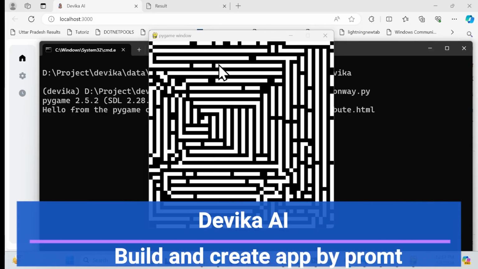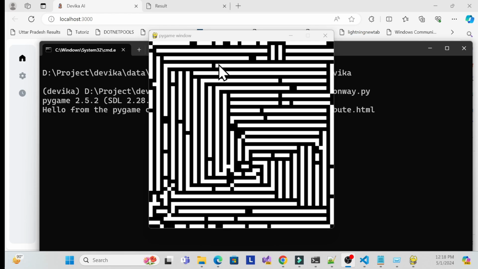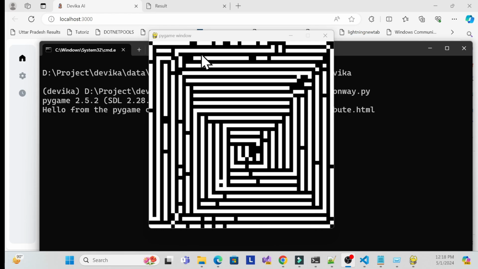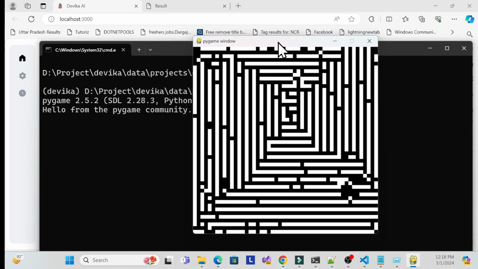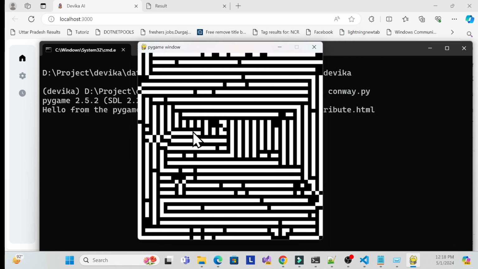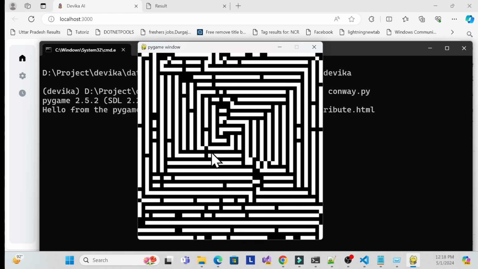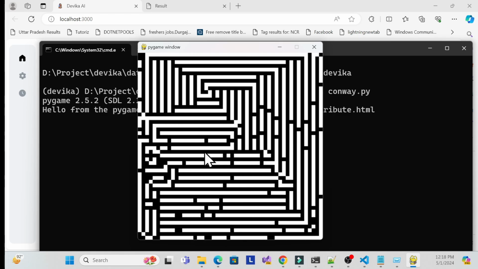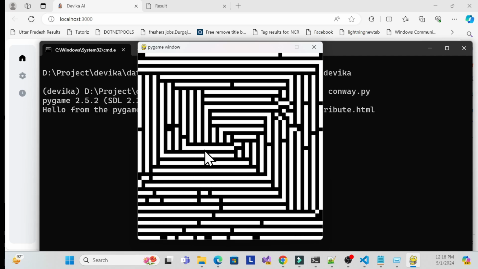Let's start with a demo first of Devika AI, which builds any kind of app based on a prompt. See, they have just created what I asked for: a game. They actually create a Python game without any help from me, just from getting the prompt. So let's see how they can create this game.